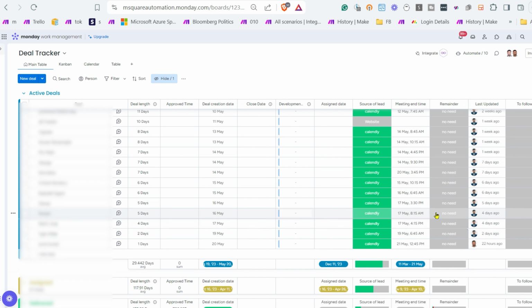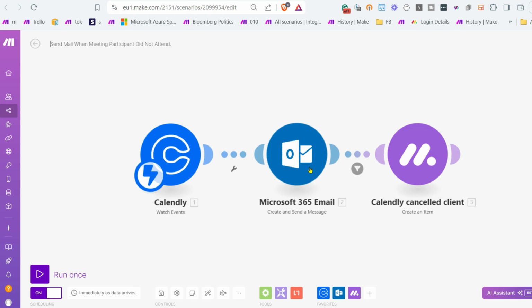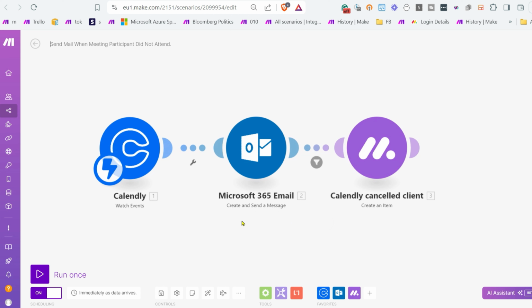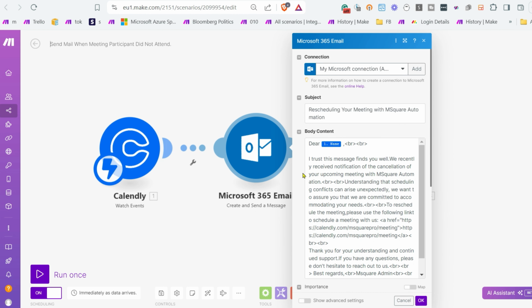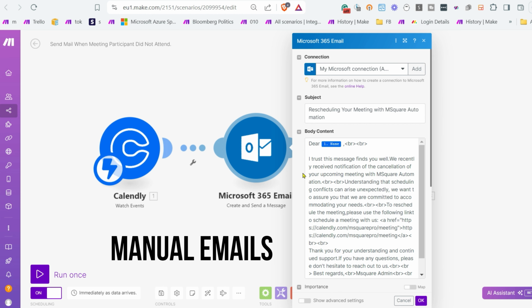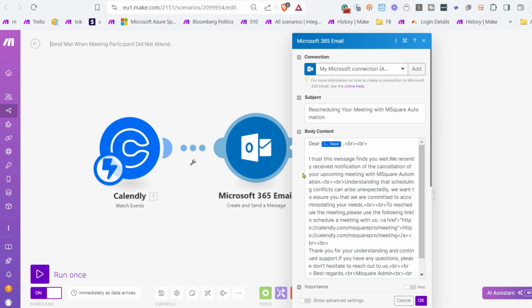And also, if we have a meeting booked and they don't come for the meeting, we have an automated email system. See here. Whenever the meeting participant did not attend the meeting, we send an email saying, "I trust this message finds you well. We recently received notification of cancellation of your upcoming meeting." So suppose they cancel the meeting or they did not attend, we have different workflows to send them a notification to reschedule the call. So instead of a salesperson sending manual emails, we can automate this entire platform so that effectively and efficiently we can track all the leads.